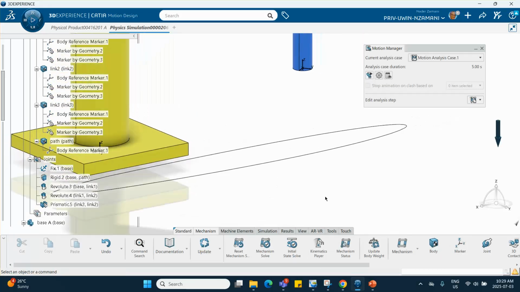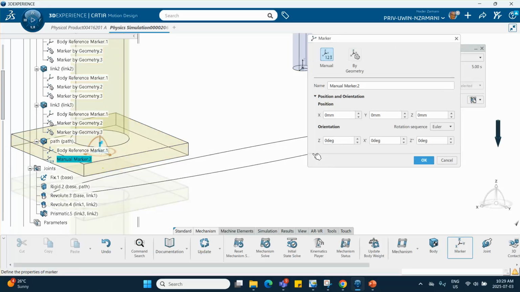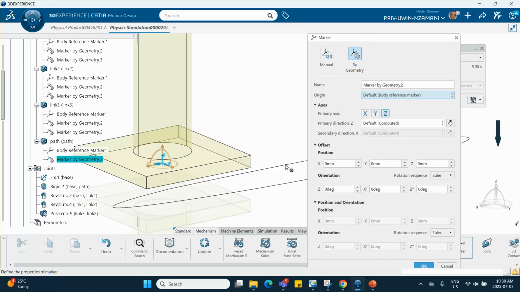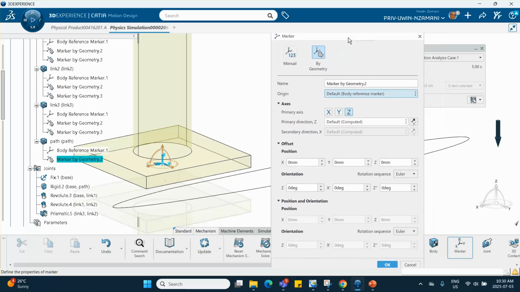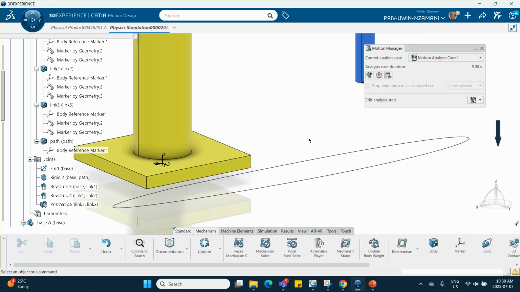Let me see for a second. Marker. There's my body. Where does it put it? It just put it right there because that was actually the origin of the part. Now, by geometry, I don't have a feature to do this. See that? I don't have a feature to do that. The other option is the following. Let me cancel that. We may not actually need a marker there.